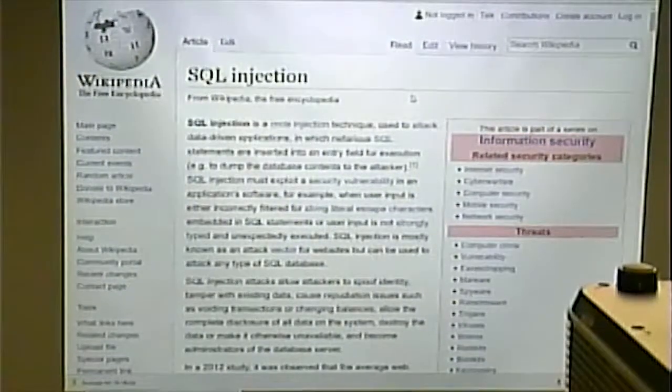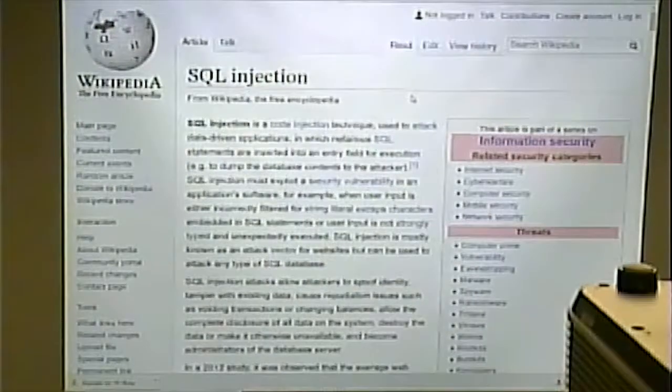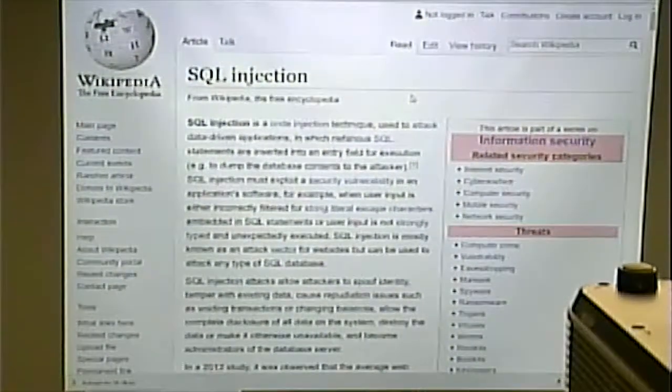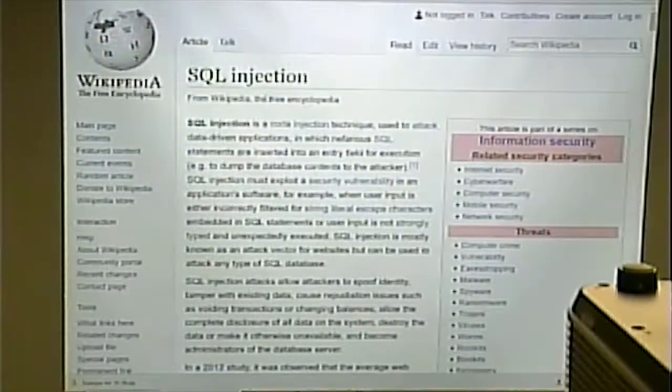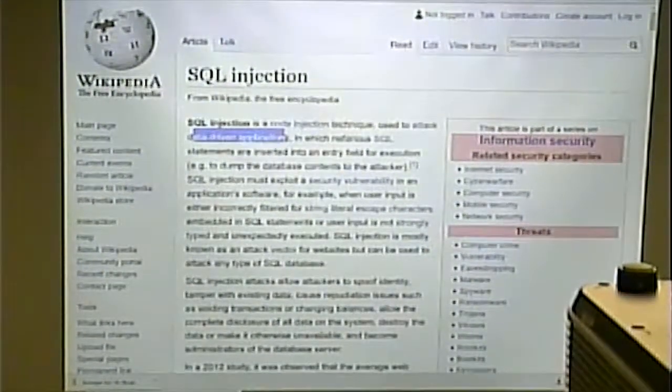The other thing I would say is, Wikipedia is a good place for your first place to look up, but not your last or only. So if we just want to get a rough idea real quickly, I go to Wikipedia just like probably anyone else does. So SQL injection is a code injection used to attack data-driven applications, all right, which is what we have, right? We're database-driven applications, in which nefarious, which is a great word, SQL statements are inserted into an entry field for execution.